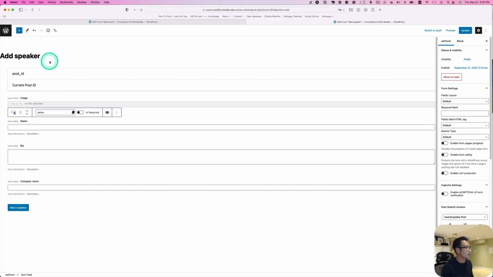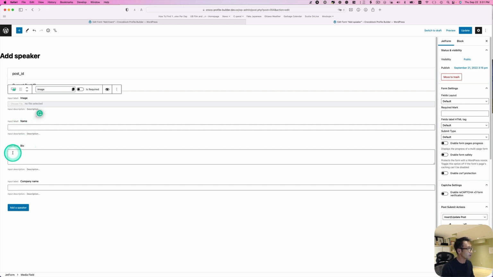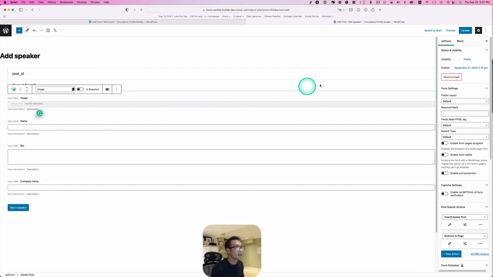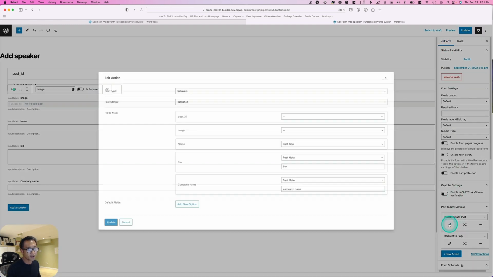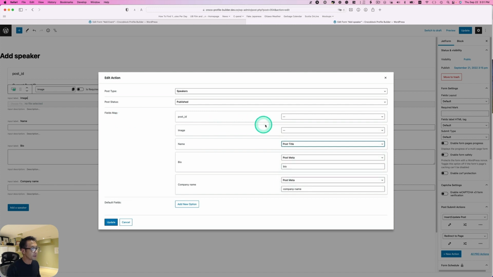This is really simple. Here is the add a speaker form built with JetFormBuilder. This is an image, the speaker's headshot. The name is just a text field, and then the bio is a text area, and the company name is a text field. Then go to JetForm here, and of course you have to insert a post, so you have to match up the field map. For the image, you have to go back to the custom post type, so just hang on.